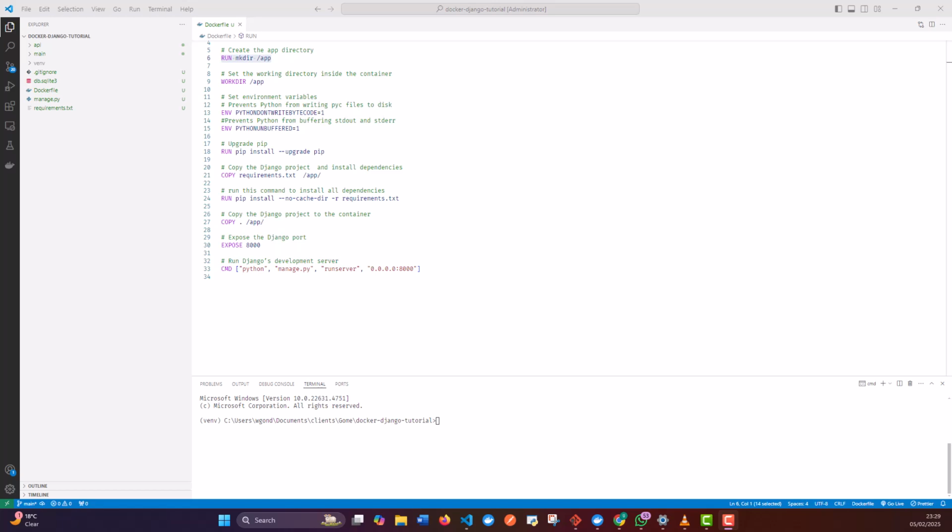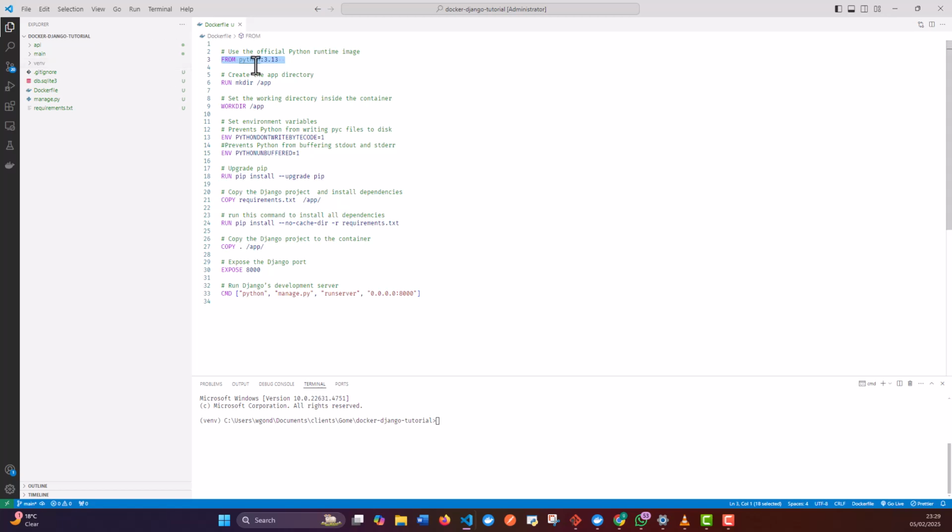Okay, let's look at this file. It's like a recipe for baking a cake, but in this case, we are building a Docker container. The first line here says FROM python:3.13. This just says, hey Docker, start with a plain Python 3.13 image.